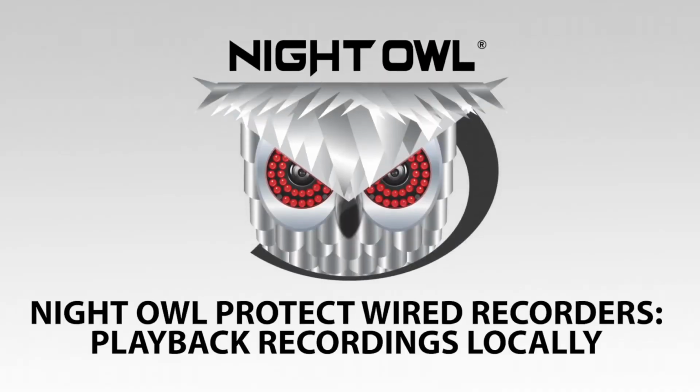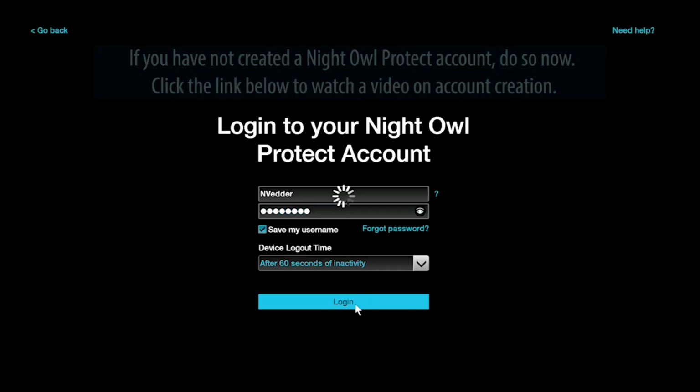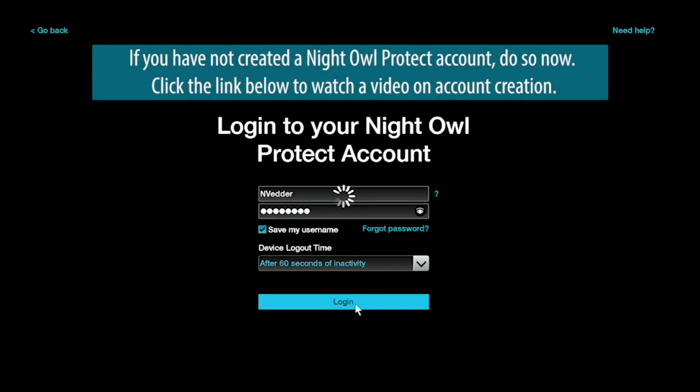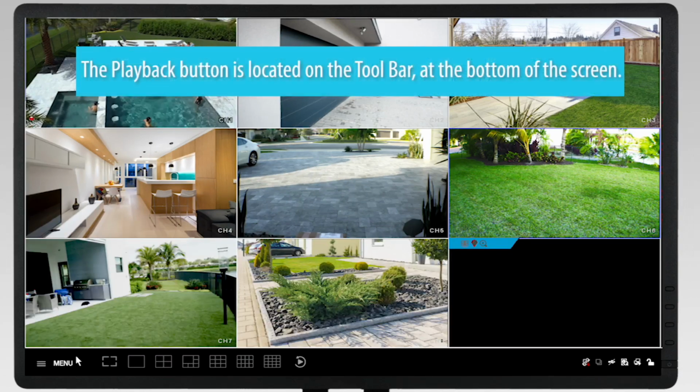This video teaches you how to play back recordings from your recorder. Log into your account. On the live view, right-click the mouse anywhere to bring up the toolbar. Click the playback button.